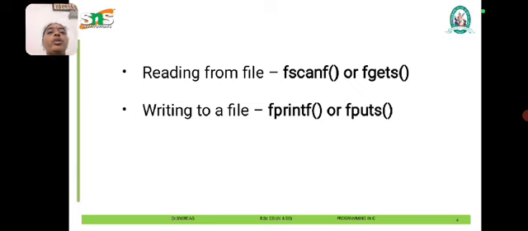Now we move on to writing to a file, which is done using fprintf or fputs. After you read a content or write a content, the content will be displayed on the monitor using fprintf or puts. That is to display a value.